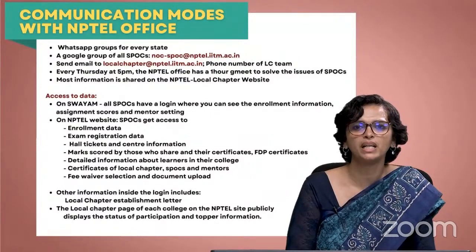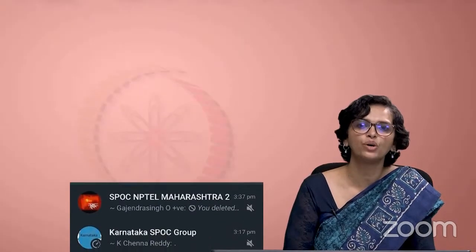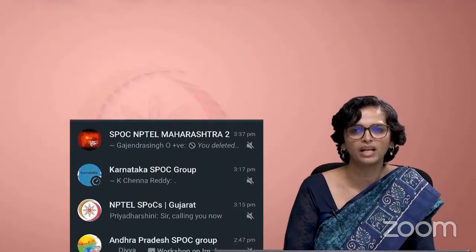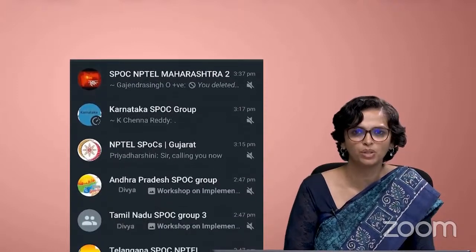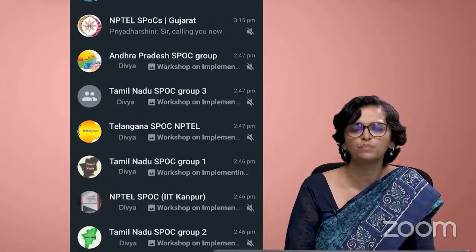Communication modes with the NPTEL office. How do we keep in touch? SPOCs from these colleges: we have WhatsApp groups for the SPOCs of every state. Currently we are running about 18 WhatsApp groups. For instance, Tamil Nadu has 3 groups, Maharashtra has 2 groups, and so on.